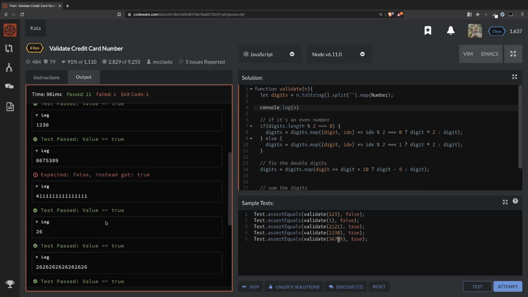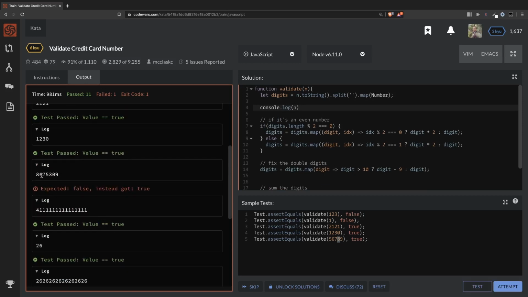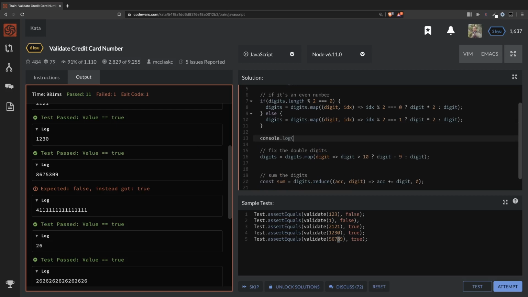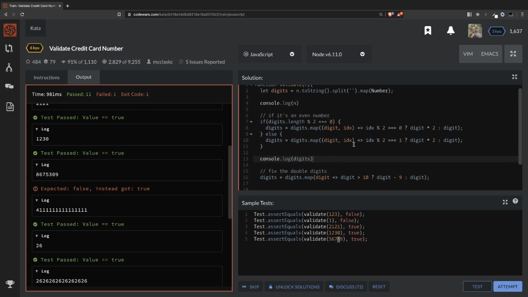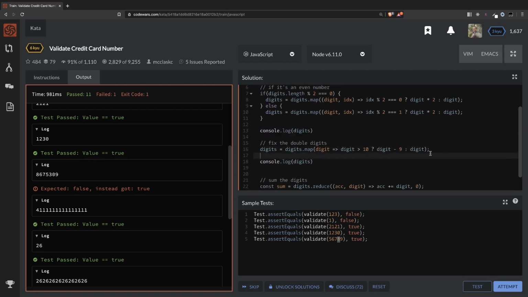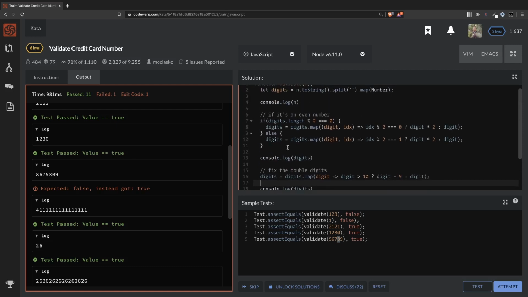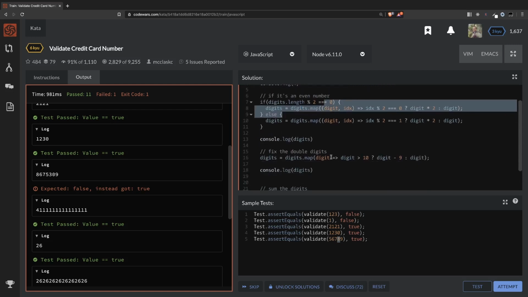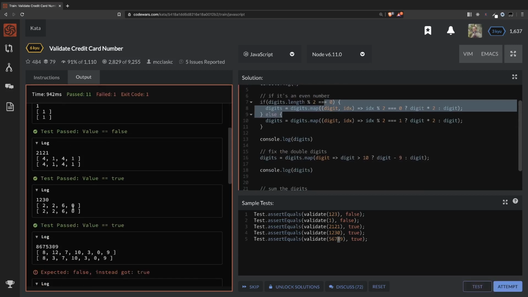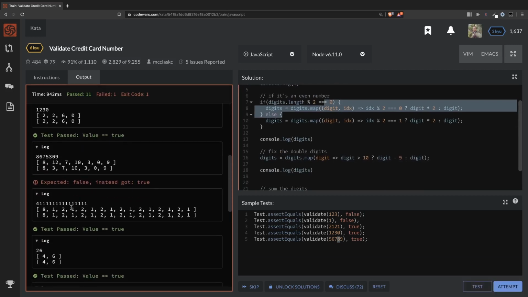So for the failing one, we have 8675309. All right. Then let's see what we have here after the digits. So after we double the digits, well, actually, let's see there and here also. Here we double it and here we fix the double. Let's see what we have here. So we can debug it step by step.